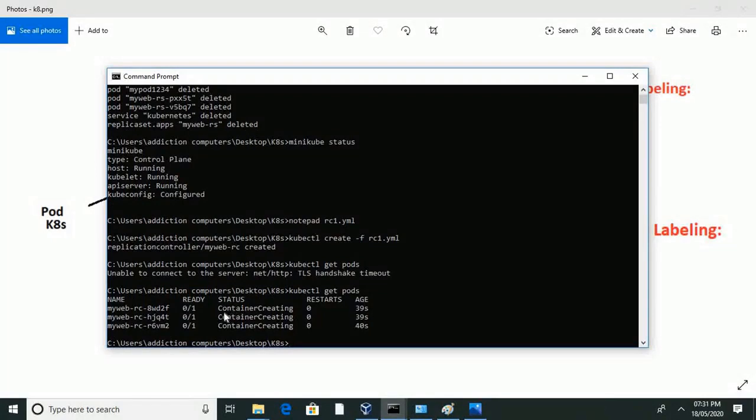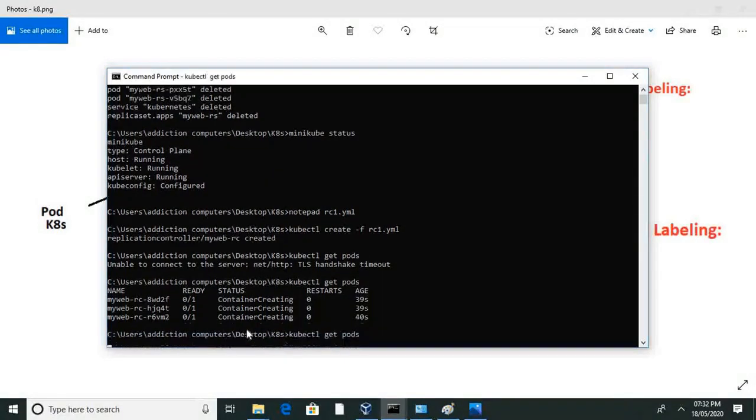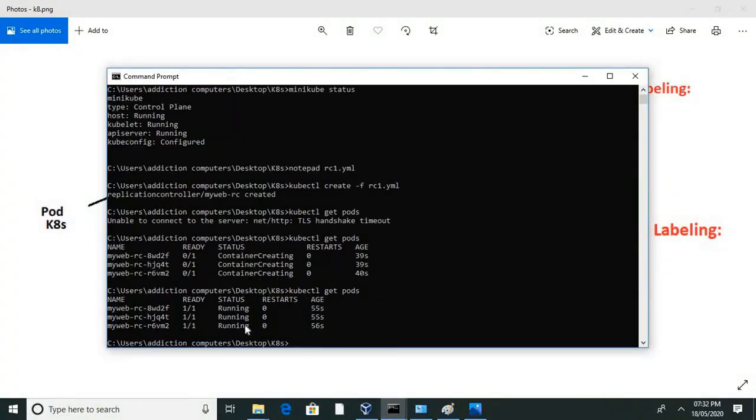Yes, you can see that container creating. Creating means it is downloading that image file and doing this part. So it will be created in some seconds. Yes, created. You can see that 3 pods are created. So if you delete any pod, it will launch that pod again for you.